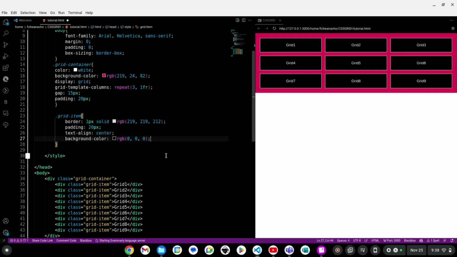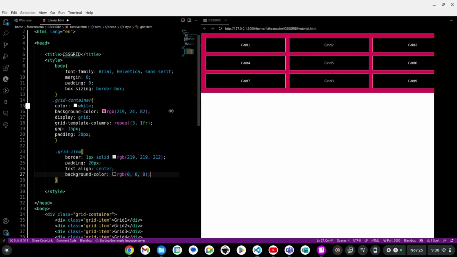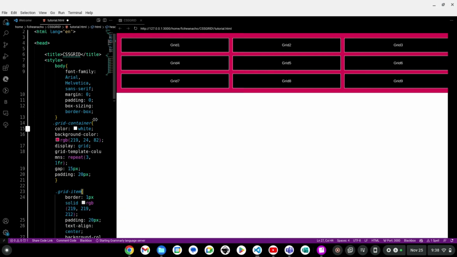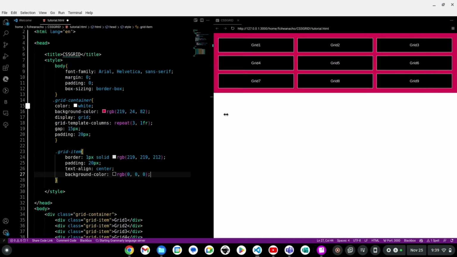So these items are arranged in the grid according to the styles we've defined, if you notice. Let me increase this so you see. So there you have it. I encourage you to experiment with this code. It's easy and simple, as you've seen. You can change the number of columns in the grid template columns property. You can adjust the grid gap. You can modify colors too.